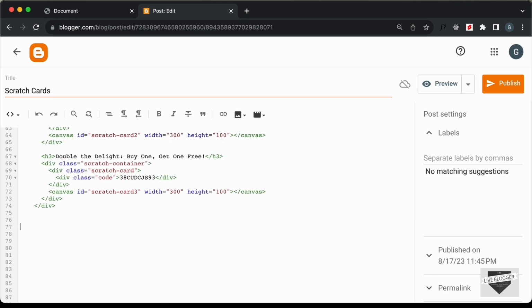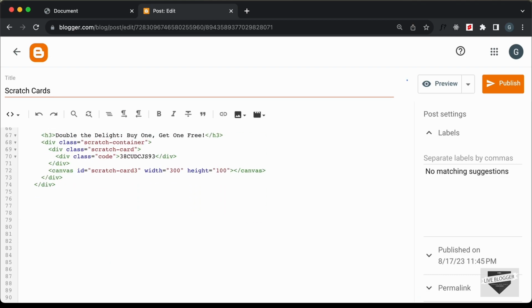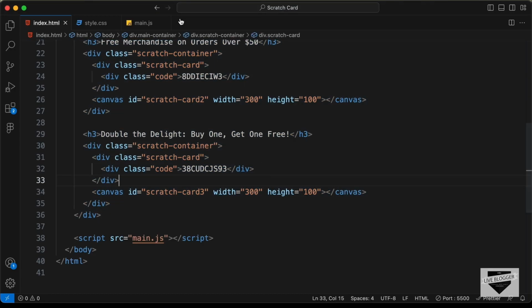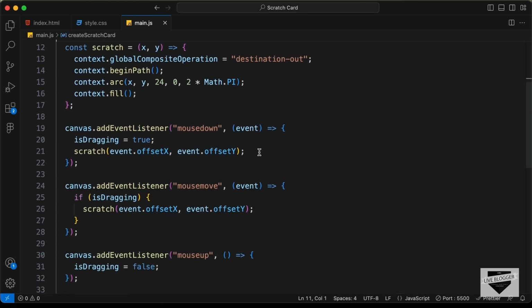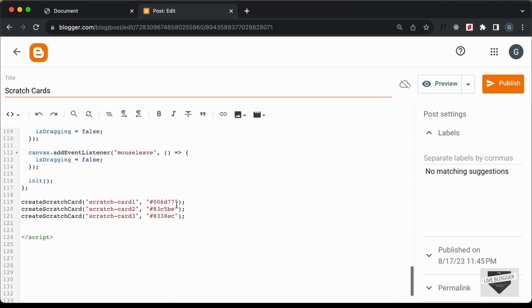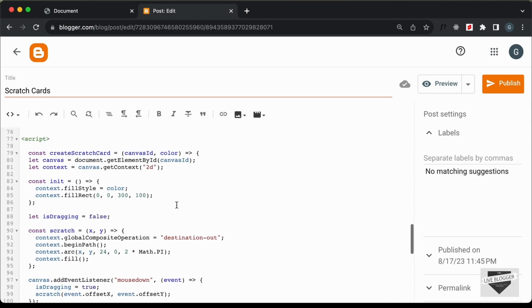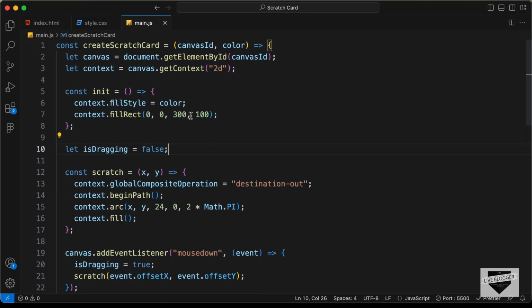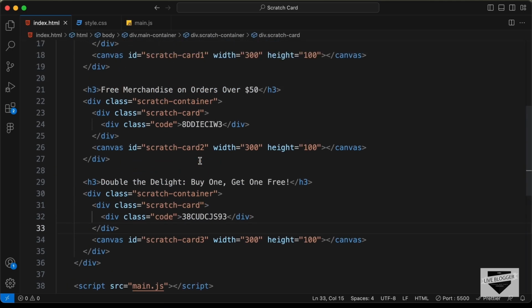And now the last thing we need to do is add the JavaScript. So let's go ahead and create a script tag. And let's go back to the main.js file and copy this JavaScript from here, and paste it over here. Now here we can see that we have all this code. So you need to make changes over here.